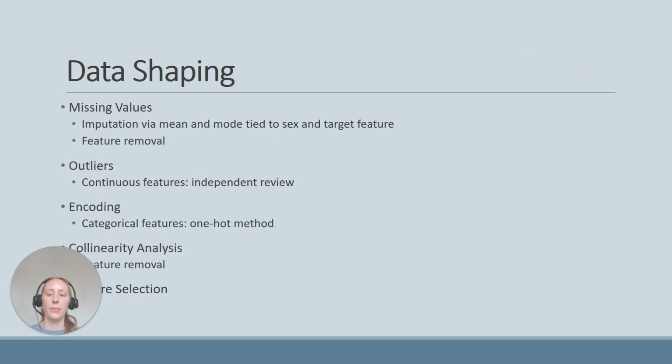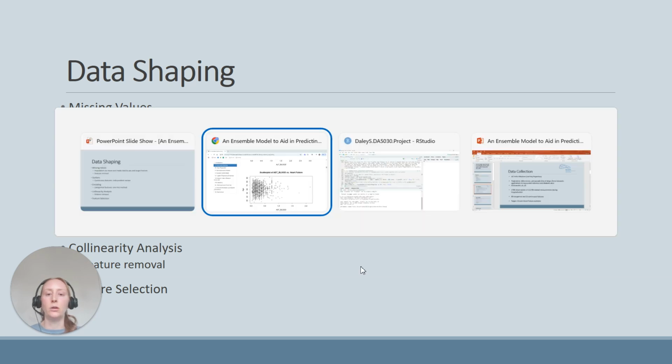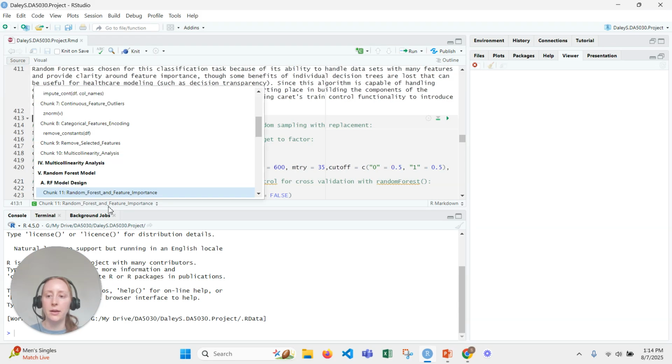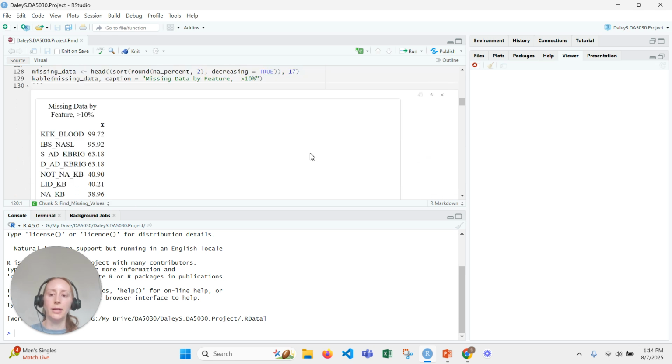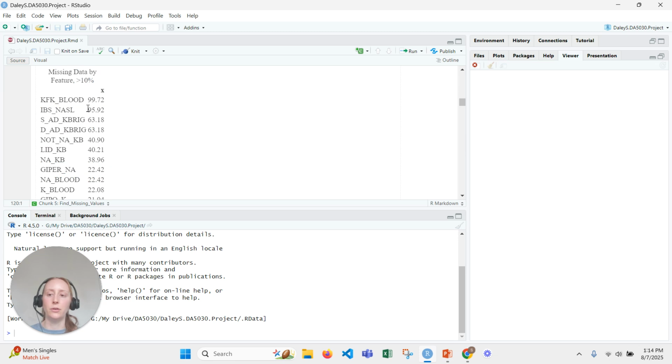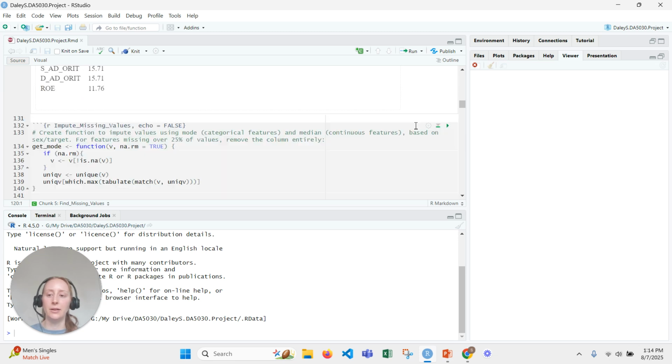So we'll start with data shaping. I started by finding the missing values in the data set, and I will go into R just to show quickly how I did that. So first I made a list of the percentage of missing values by feature. So this one has quite a few and will be eliminated, of course.